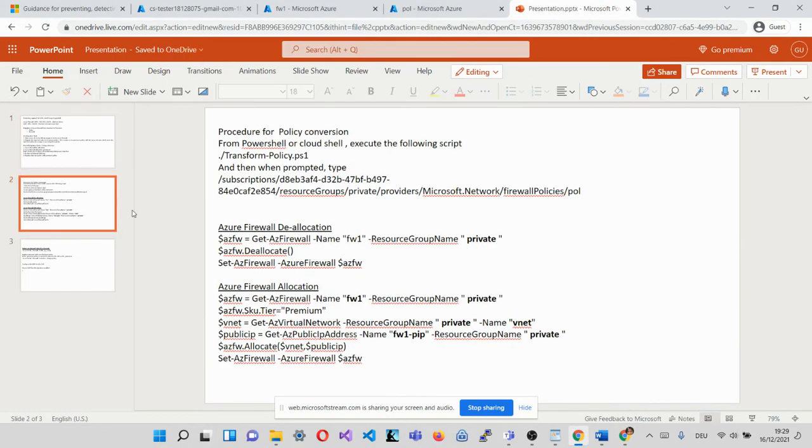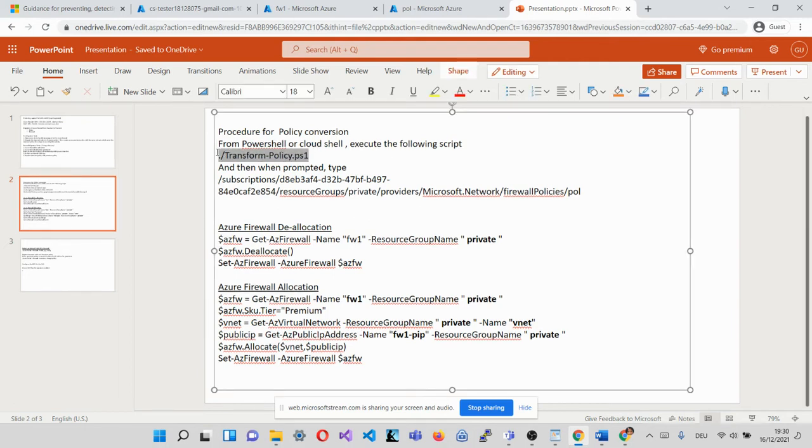And I will show you what commands and scripts are used here. So as I mentioned before, the migration is on a high level a two-step process. It's the migration of the policy. The migration of the policy is done using a PowerShell script, and it's the only way to do it. There is no GUI support, and I will show you how we can migrate our existing policy using this particular PowerShell script.